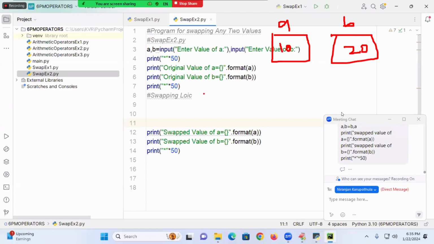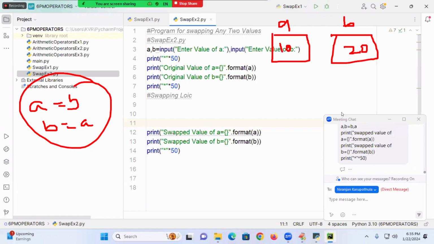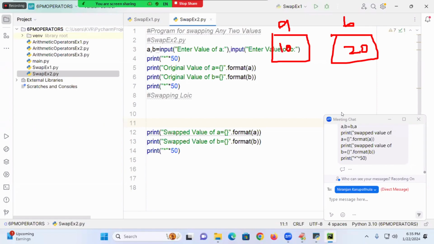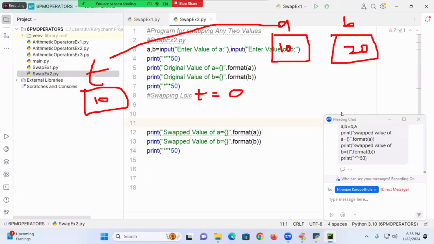In order to exchange, one is called a multi-line assignment. You should not write A is equal to B, B is equal to A. That time both of them will contain the same value. For that, students, take the value of A and preserve it in some other variable. What does A contain now? 10. I am keeping it in T. How do you write it? T is equal to A. So I kept my A value in T.